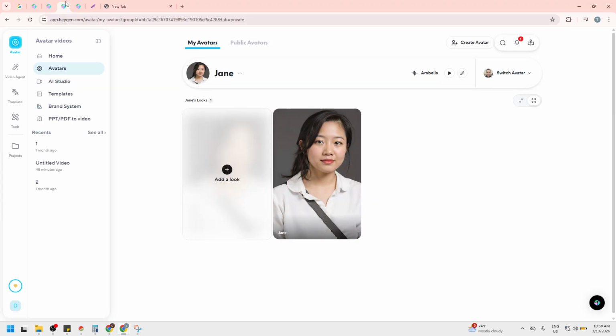That's all there is to it. Open your browser, go to the official HeyGen site, sign in, open the avatar section, use the ellipsis beside your avatar's name, and click Copy Avatar ID.